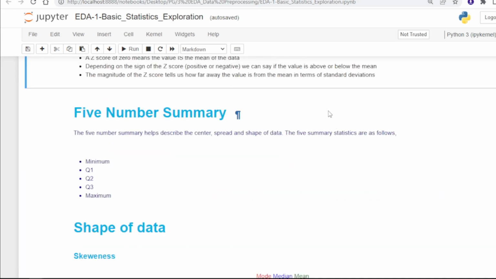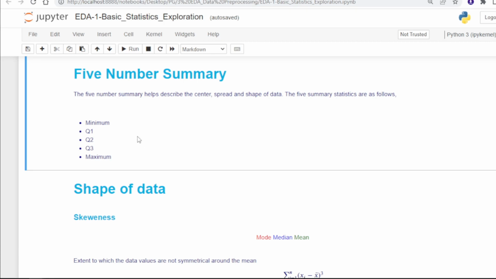Next thing we have is the 5-number summary. Whenever we talk about this, the 5-number summary helps describe the center, spread and shape of data, right? So the 5 summary statistics are the minimum value, the quartiles, and the maximum value. Basically we get the 5-number summary just by the describe function, which will return all these values.